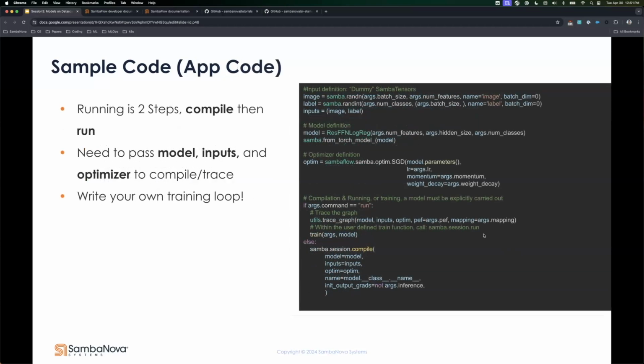And then here's an example of the app code. For the application on RDU, the process is two parts. First, there's the compile, then there's the actual training loop, so the actual run. To start with, as I mentioned, we use dummy tensors to do that tracing. At the top here, you see image and label. Those are random numbers. In Samba, we have support for random numbers, so we support randn and randint. And we use those to generate tensors that are the same size, shape, and type as the model expects. In this case, it's expecting to run that ResFFN logreg, so it's in the right shape for that.